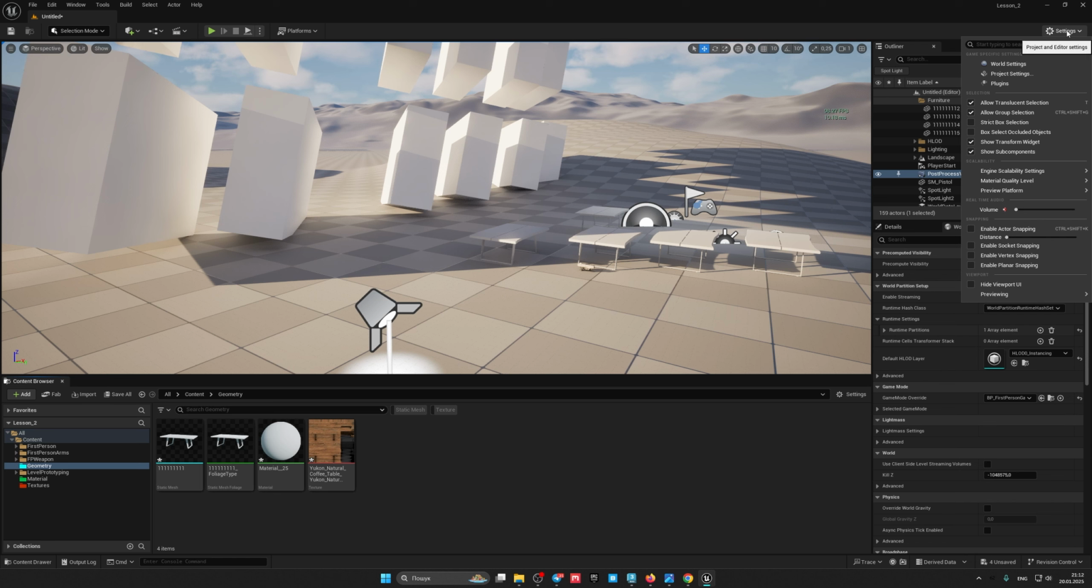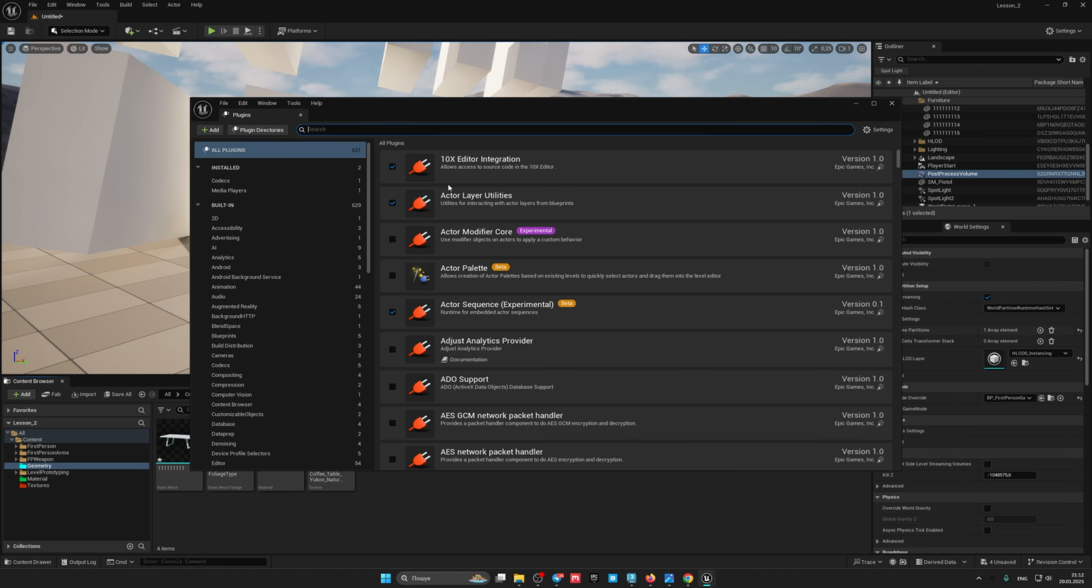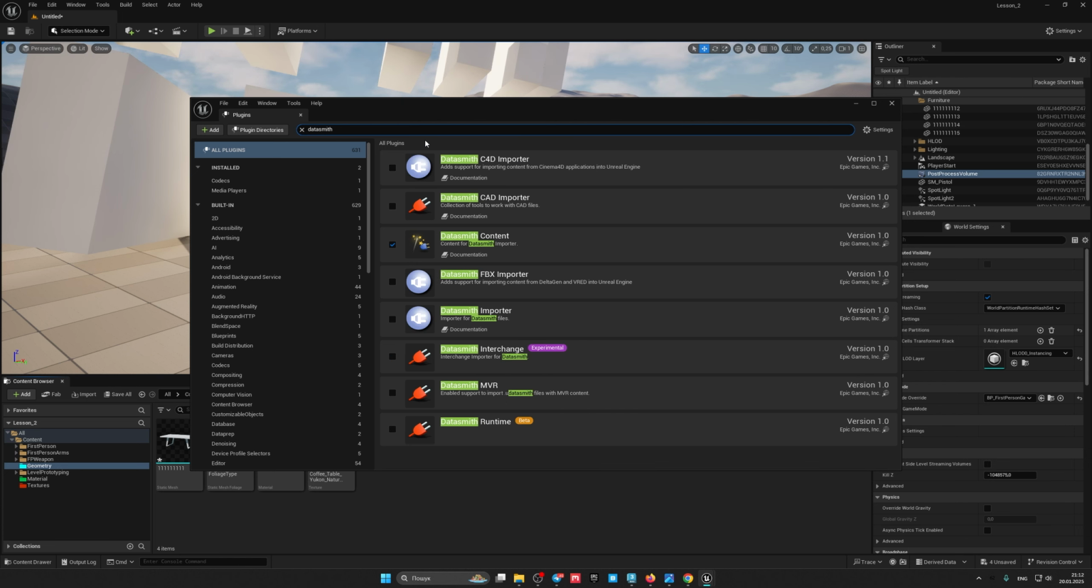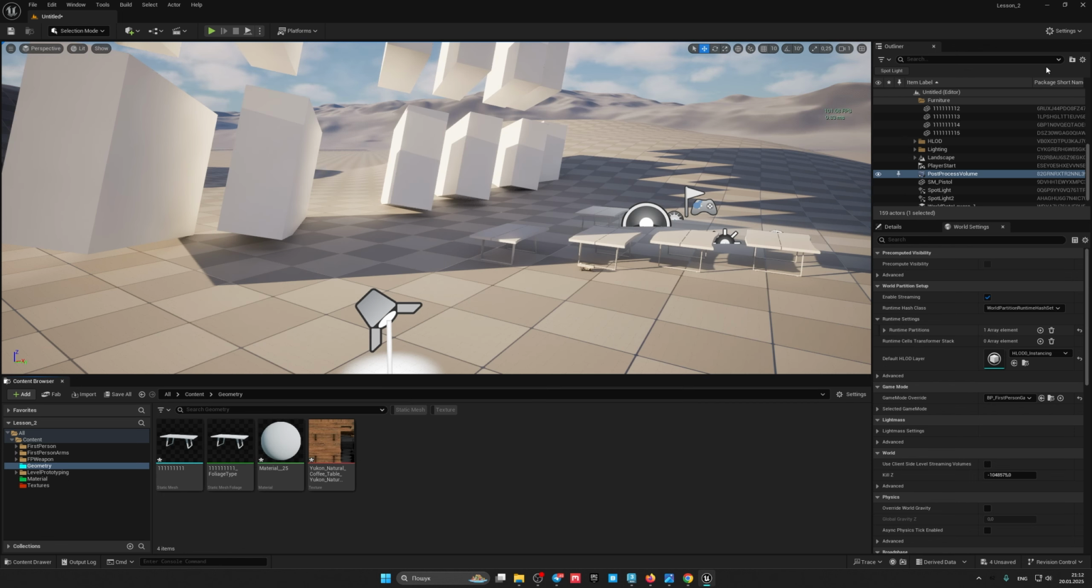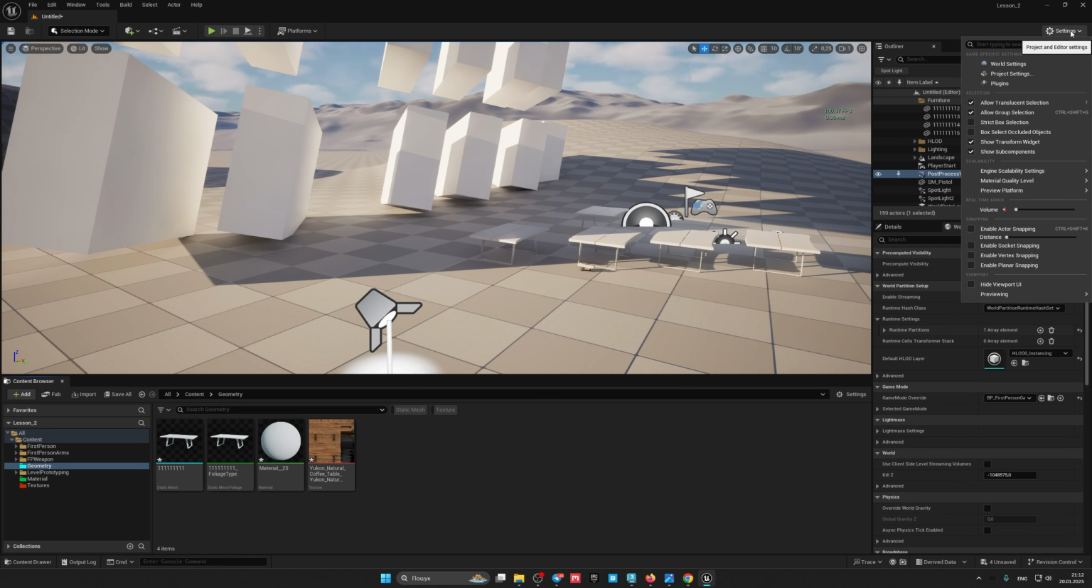Next is the project settings. We will talk about this and plugins. That is, if you bought and installed a plugin on the marketplace, we go here, search for it here, just like we searched for DataSmith, for example, and enabled it. Now it is disabled. You enable all these plugins here. We will talk about this later as well.